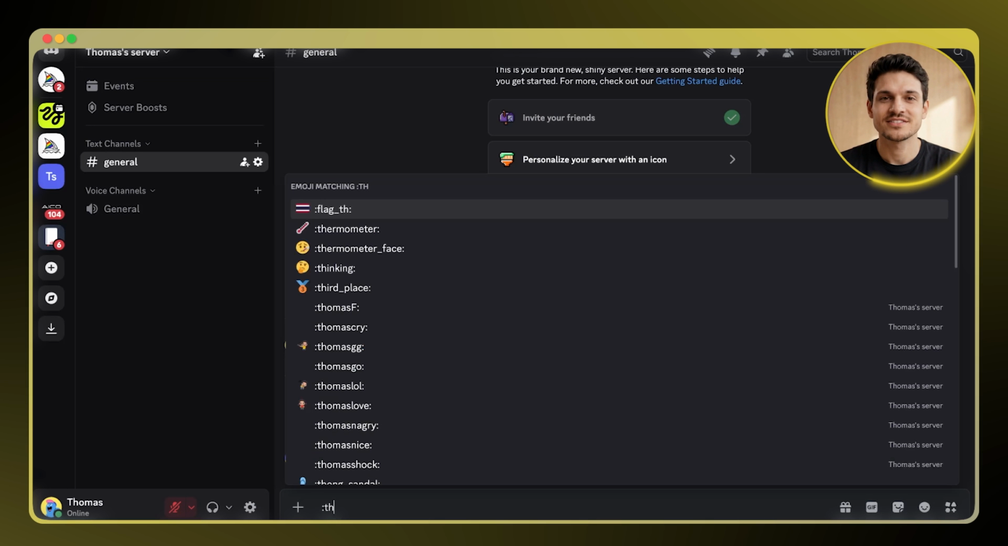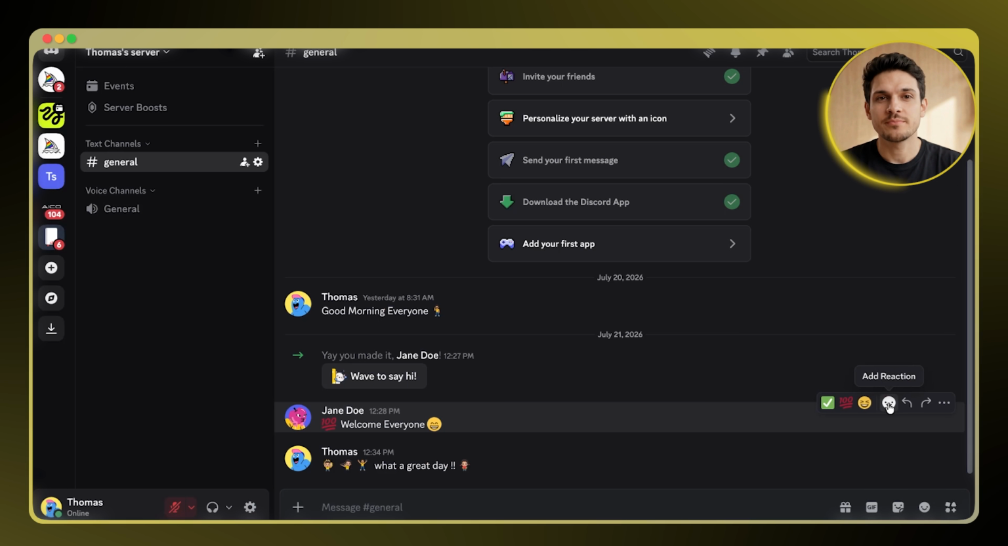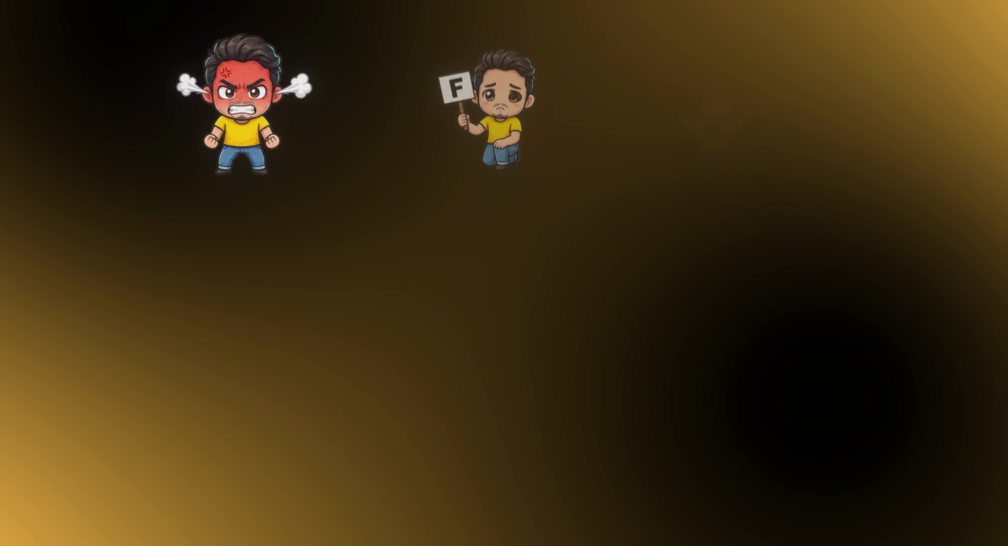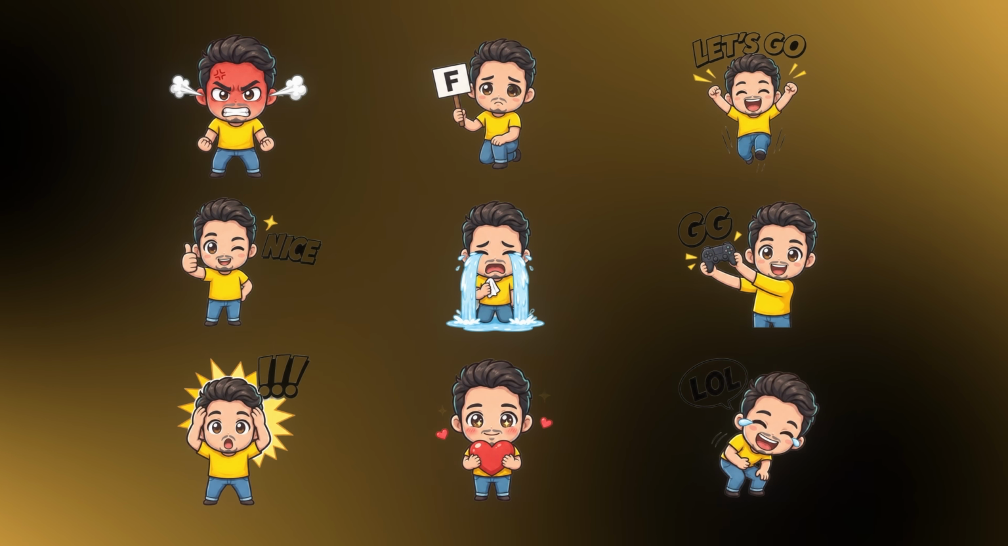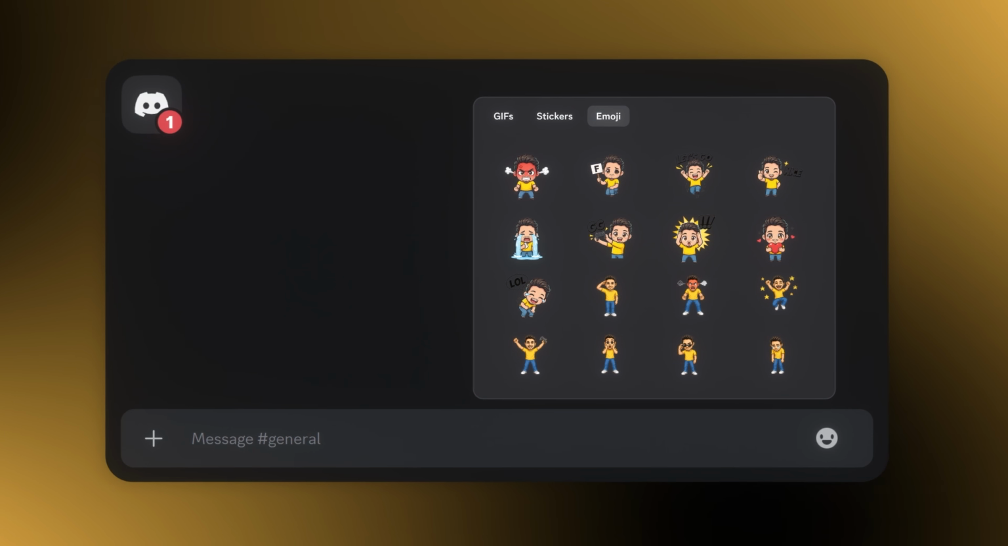I'll type a couple of them into the chat, react to a message with one, and open the picker to show the whole set together. And with that, you've got all 18 custom emojis, made from a single photo with AI, live in your server and ready for anyone to use.